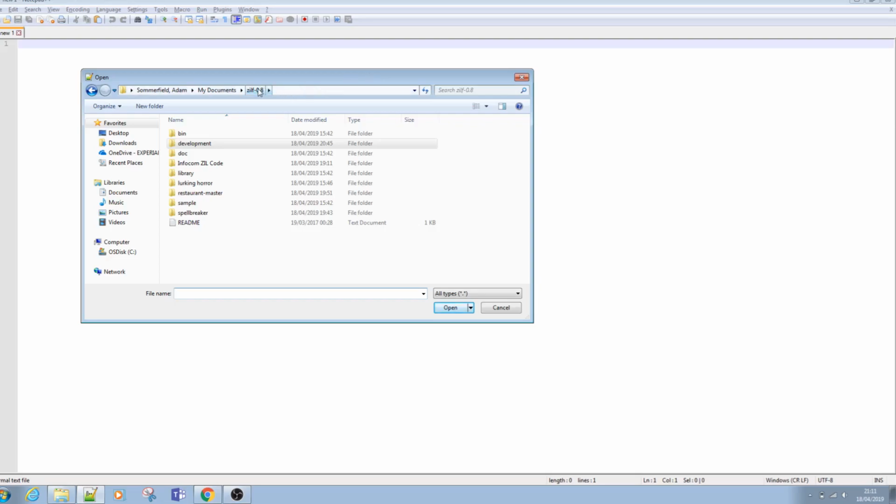I tend to do it this way. So obviously you install the ZIL folder itself, and then typically with that you always get bin, doc, library, and sample and readme.